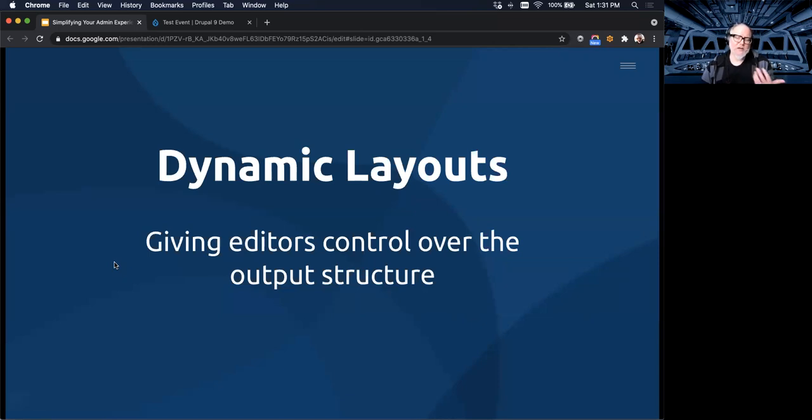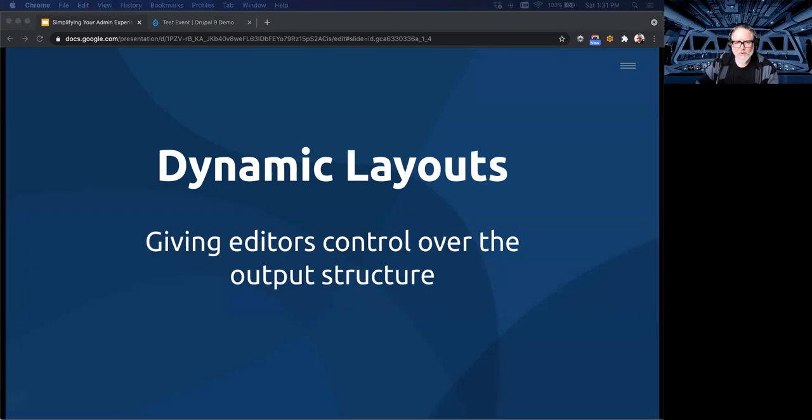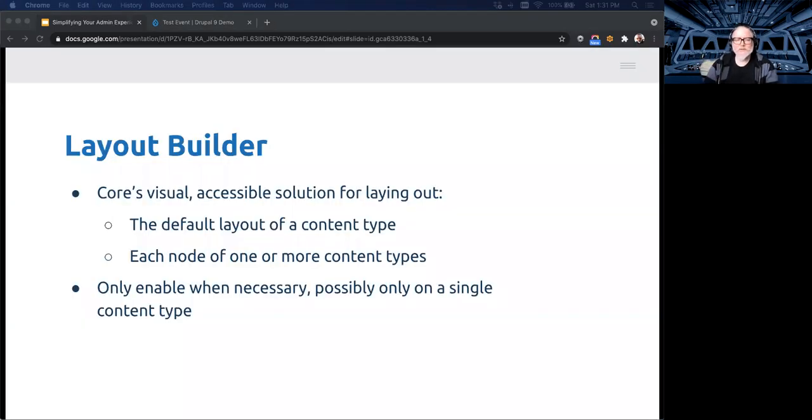It's definitely getting more and more common that websites want to allow their editors to have control over not only the content that's being published, but also how it's structured. Within core, the primary solution for that is Layout Builder. It's not only a very visual way of laying out content, but it's actually pretty accessible. As a keyboard user, you can actually customize the layout, which I think is a pretty significant achievement.